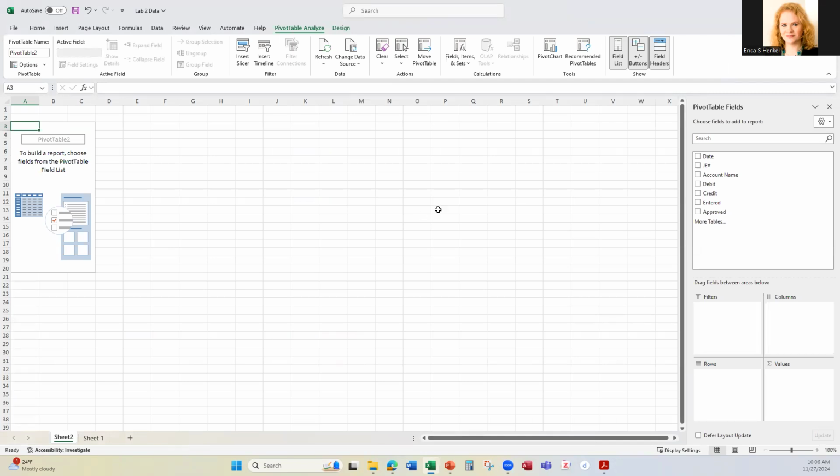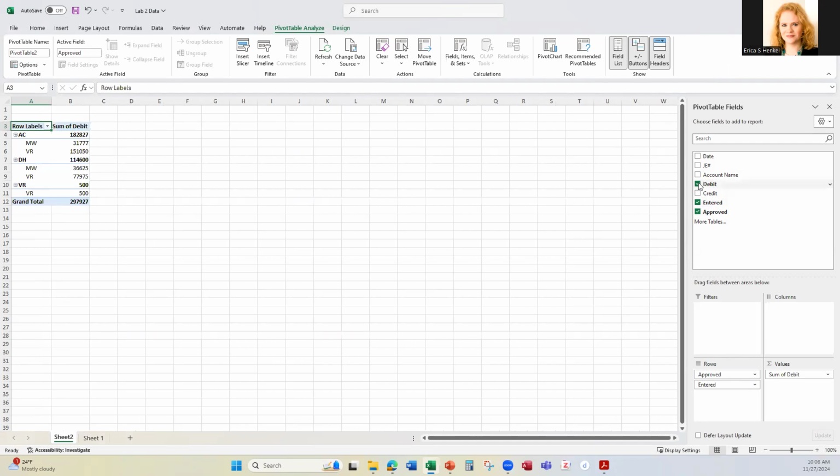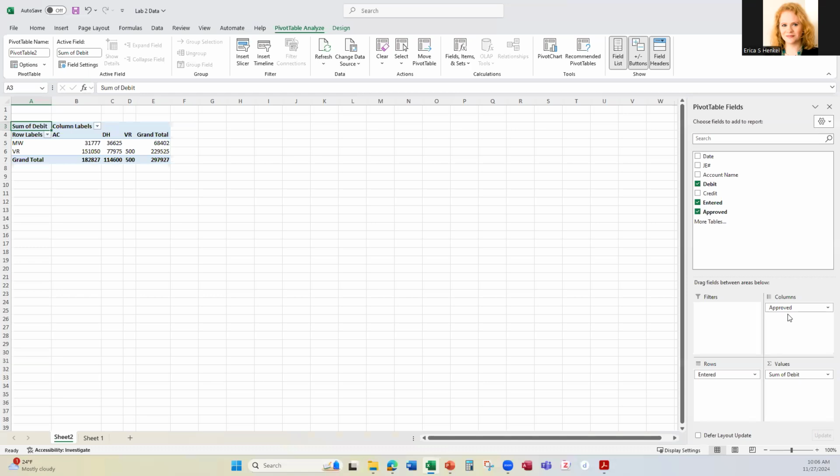Now, looking over here at the columns that we can choose, we're going to select who approved it, who entered it, and then we're going to put just the debit values. So every journal entry is going to have debits and credits. And where we want this, we want the column to be the approved, right? And then we're going to have the rows as entered. And then we're going to have the sum of the debits here under our sum values.